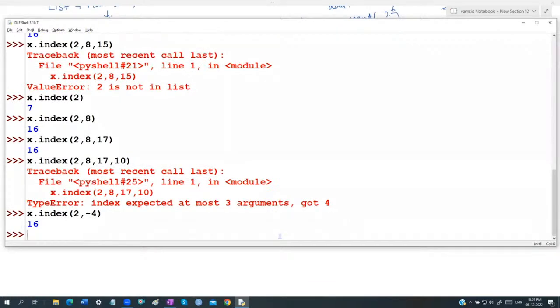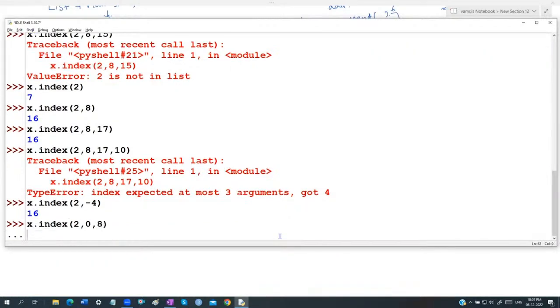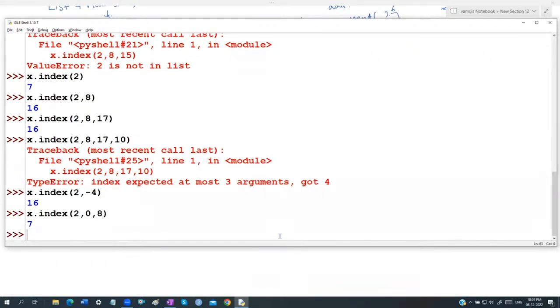Okay. That does not matter. If you want to search before the 8, then you say it is 2 comma 0 comma 8. So before the 8 only, it is going to search for the index. Okay. Then you are going to get 7 because it is there at the 7th index. Before the 8 only, I want to check it out.